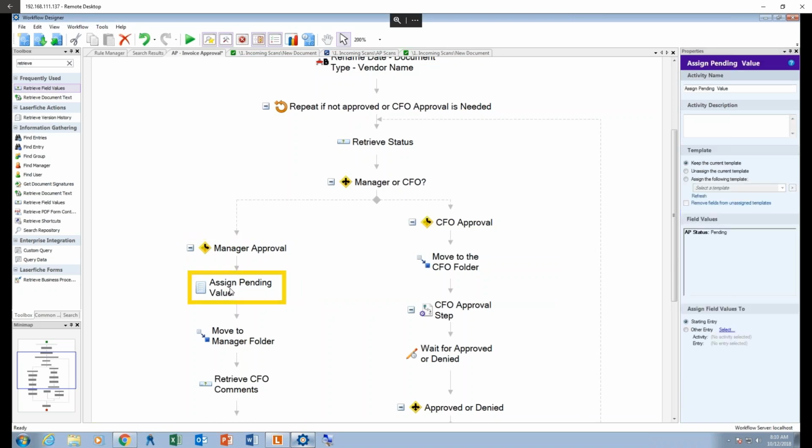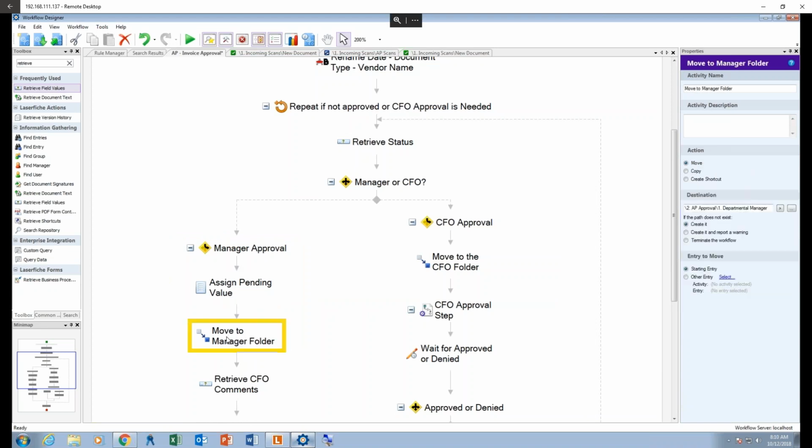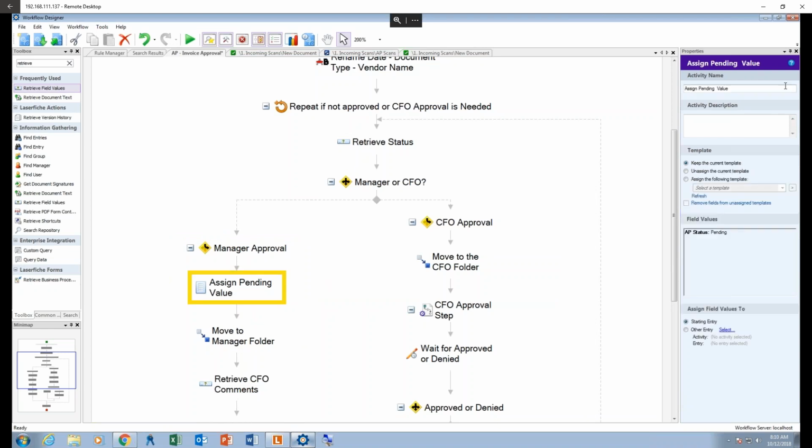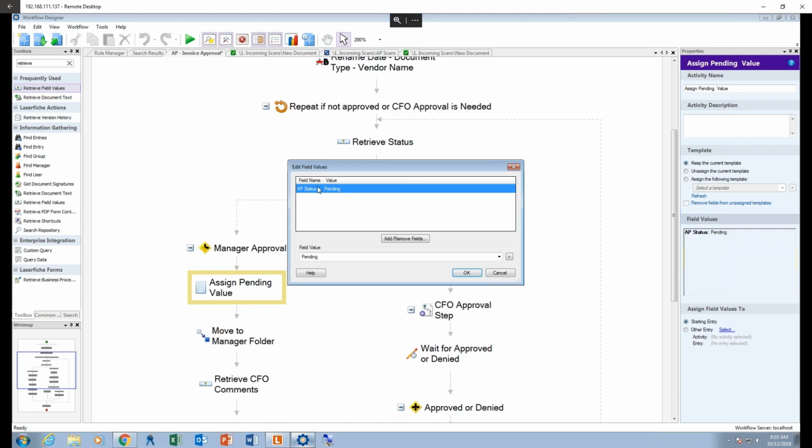And we're going to just double check we assign the pending value in this case, just in case it's on a repeat. So we add an assign field value activity, which is slightly different than retrieve field values. And then we're going to name it assign pending value. We'll keep the current template. We'll add the AP status field. You choose that from the add remove fields here. You add AP status and choose the field value down here for pending.